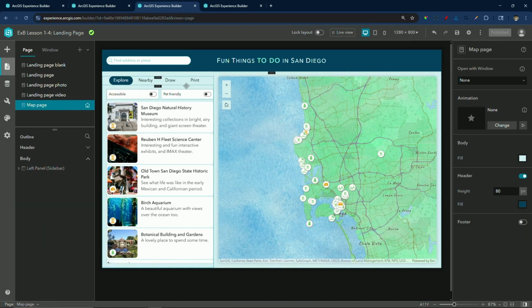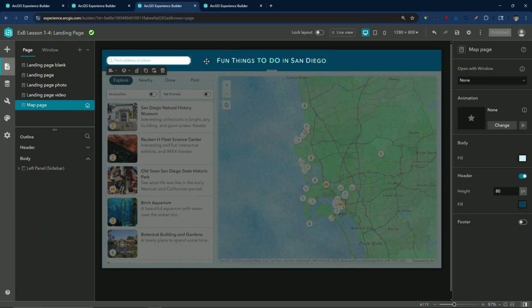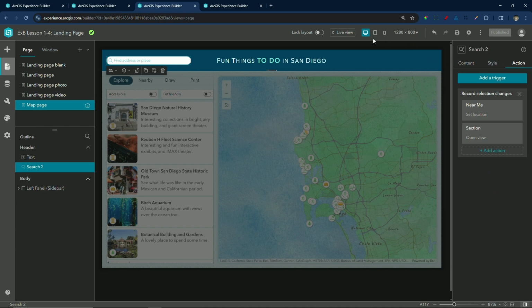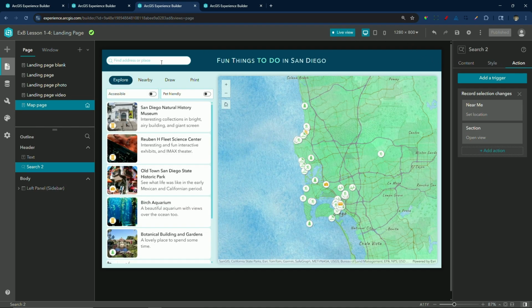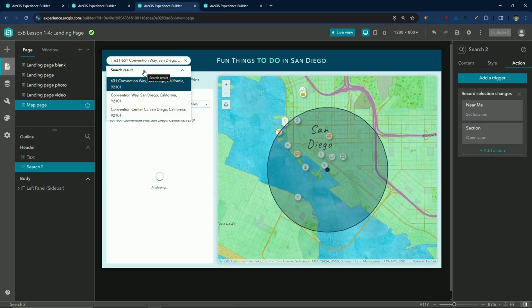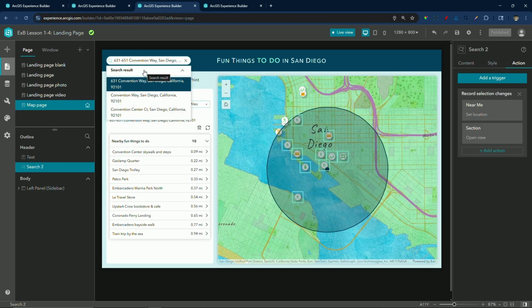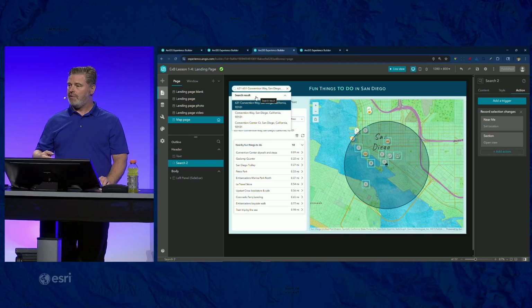So let's look at the map page real quick. Let's see if the search is configured correctly. So one thing that I wanted to do here is, let's see if use your location works. It actually found something. You see what it did? I put my cursor in the search, I clicked on my location, it identified convention center, it automatically selected the first result, it toggled, it used this location to set the location of the Near Me widget.